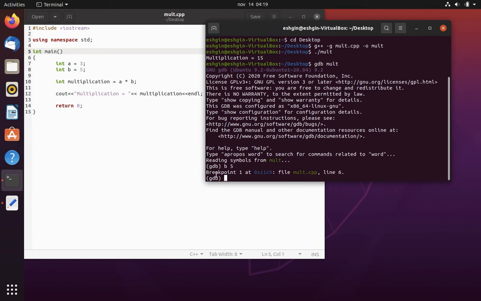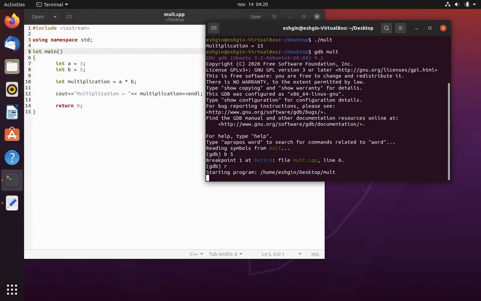It says that breakpoint 1 is created at line 6. Okay, and I would like to run this program until this breakpoint. In order to run the program, we can use the r command. Just put r and click enter.